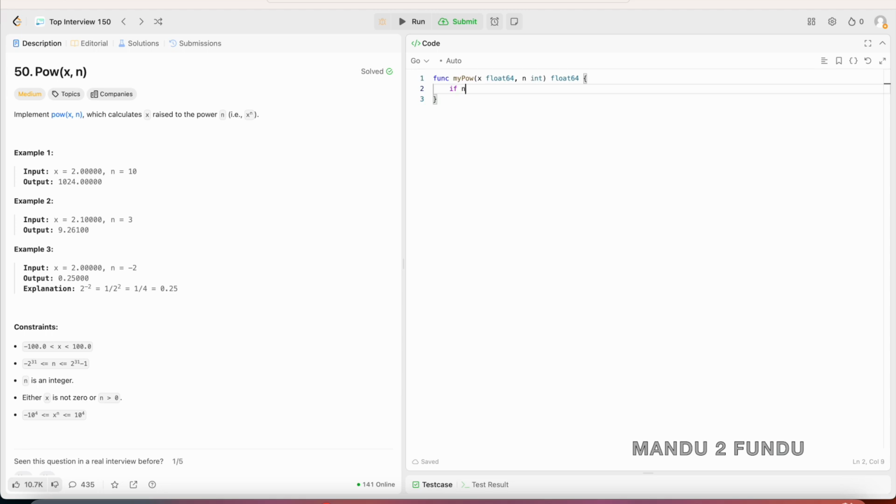First I check whether the value of n is equal to 0. If that is true, I return 1. Next I check whether the value of n is less than 0. In that case I make the value of n positive by multiplying with -1, and then I update the value of x with its reciprocal, 1 divided by x.